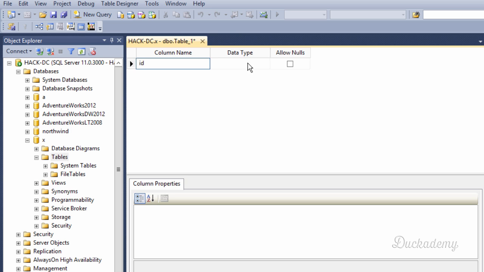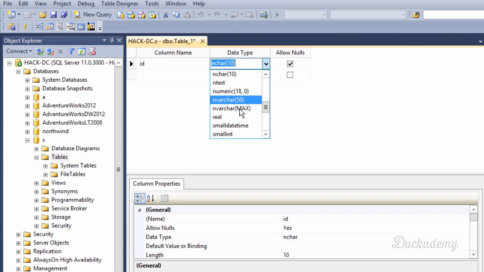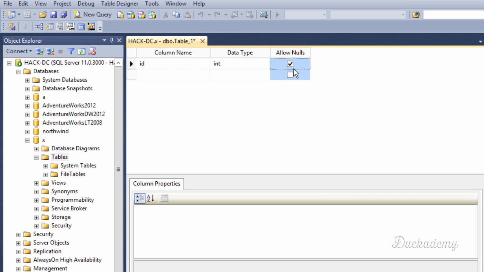So the first column will be the ID, and I will define it as an integer value. So I will use the simple int. And there is one more column. This is the allow null column. Some words about this column.